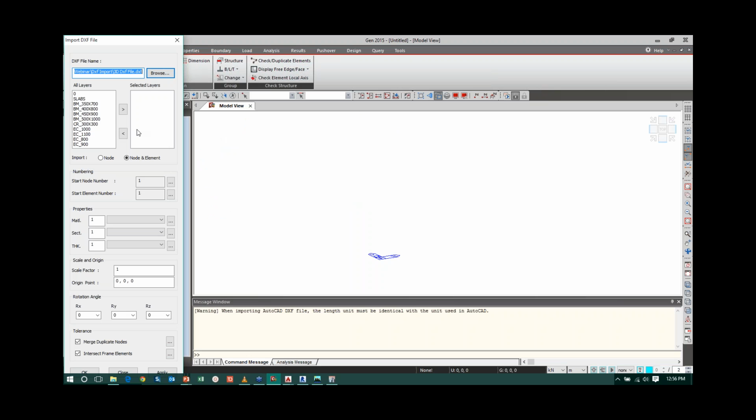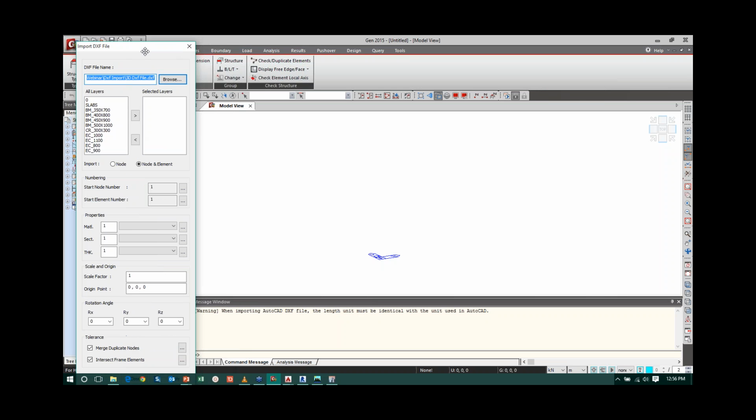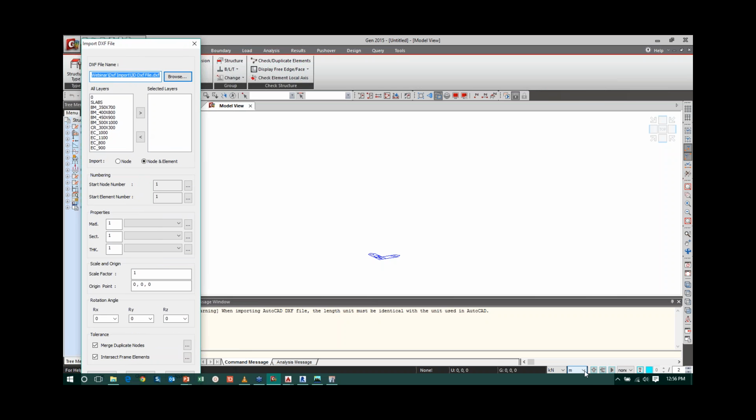In this 3D DXF file, I created different layers for my beams: 350 by 750, beams 400 by 800, beams 450 by 900. I have different layers. One advantage when you are importing is that there is no need to import everything at a single go. So first let me change the unit system to millimeters. Yeah, millimeters. So first let me select the slabs.